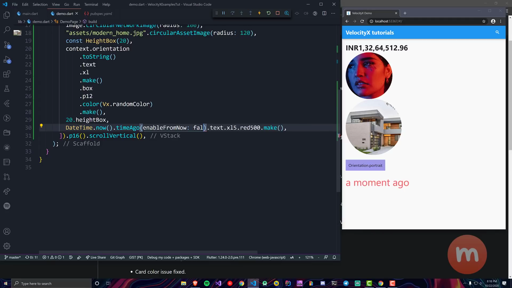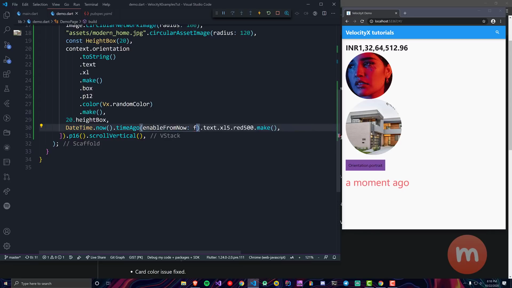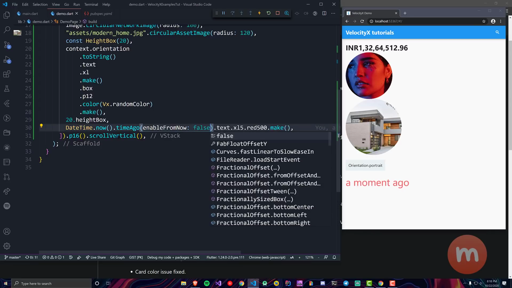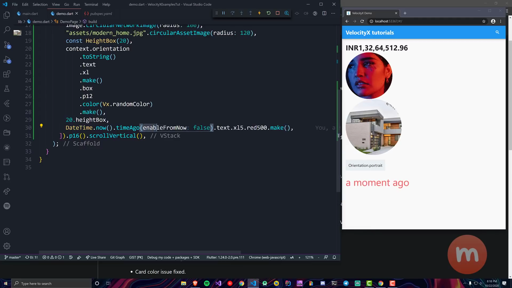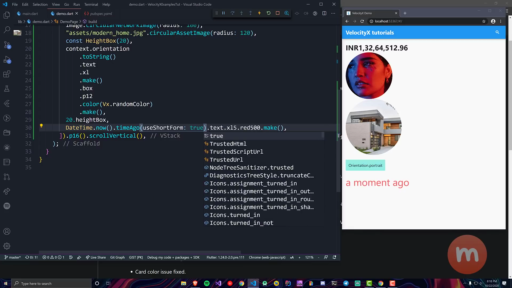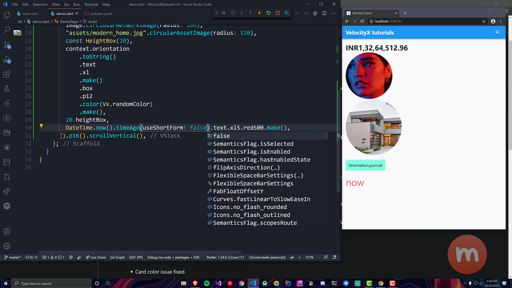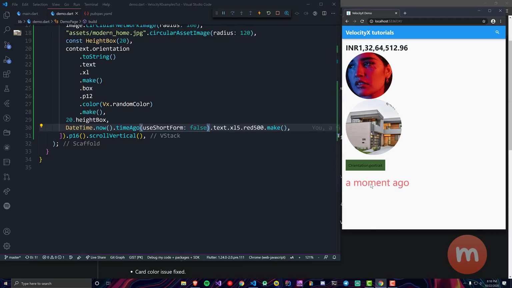So let's say if I make it false, then you will see that it doesn't matter in this case because we are using datetime.now. It won't change anything, because technically now will always be now. If you want to use short form, then it will show just now, and if you want to avoid short form, then it will show something like this.